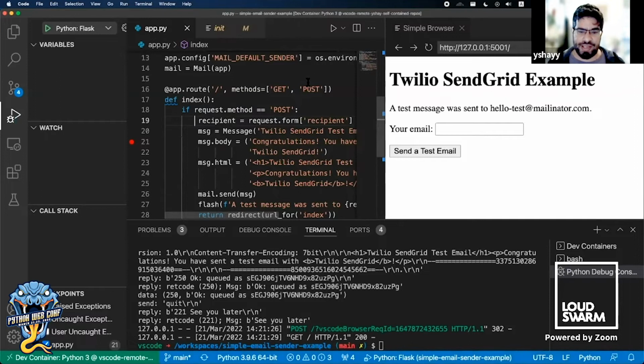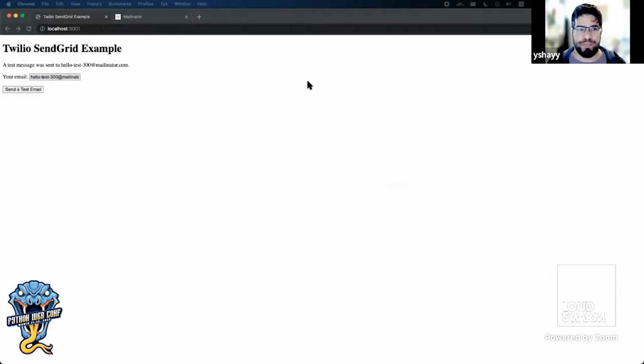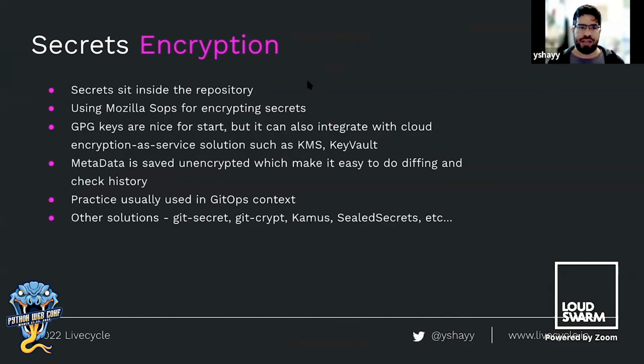So that's the second example here. We saw that we are using secret encryption inside the repository. The idea is that we are encrypting these keys, like the SendGrid API key. The metadata is saved and encrypted, so it's very easy to do. The metadata is, for example, the name of the key. This practice is actually used in a GitOps context. There are other solutions like git-secret, git-crypt, and others. In this case, we are using Mozilla SOPS, which is a very nice tool.